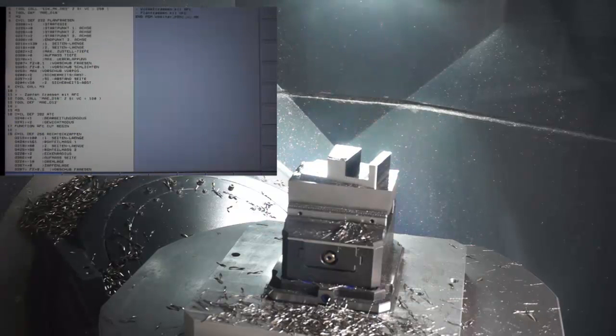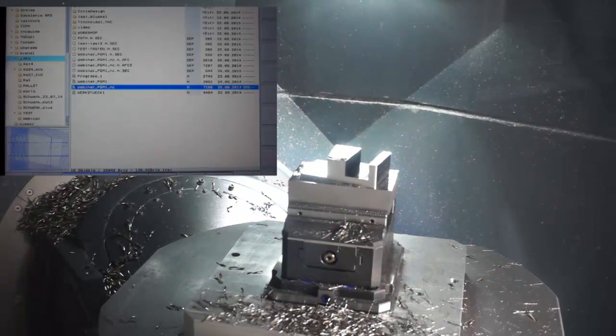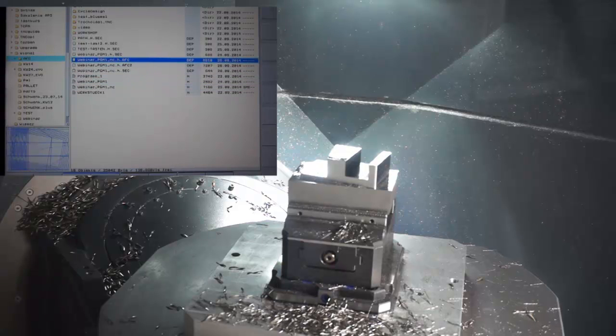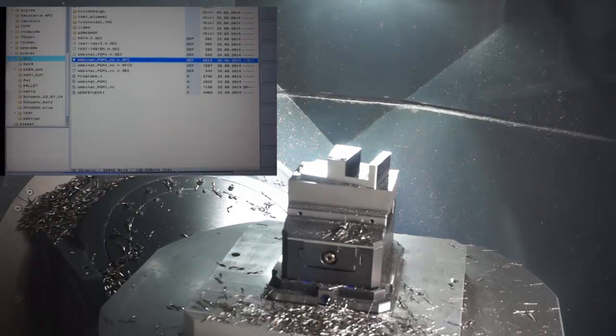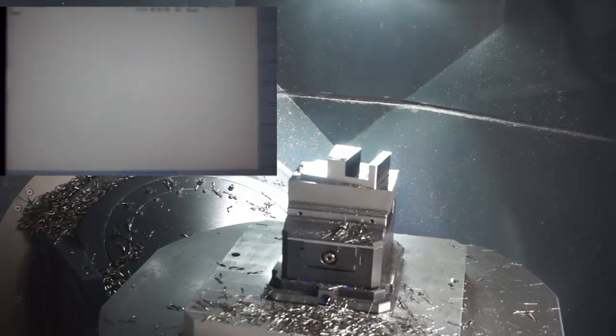Finishing you should normally do without AFC, just to get the better cutting conditions. And now there is the result for it, and especially interesting is the machining time. There was a saving up to 21% for this machining time here.